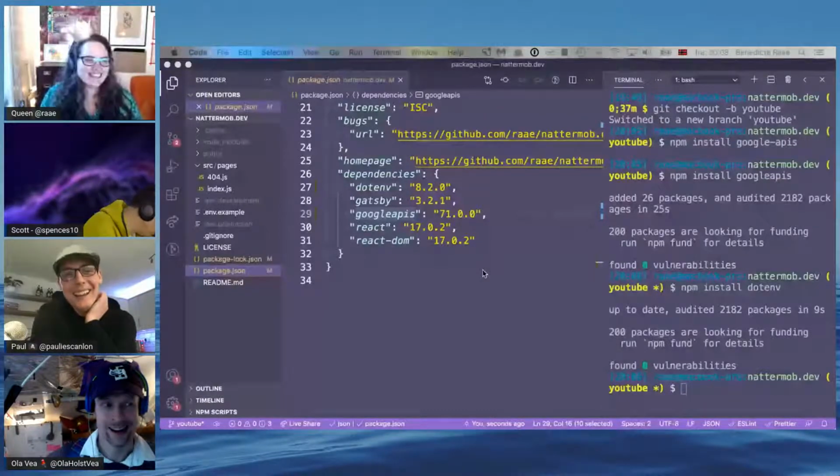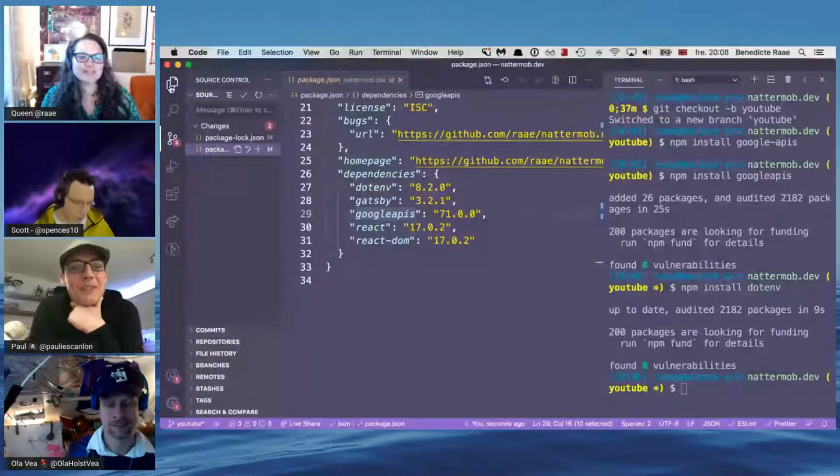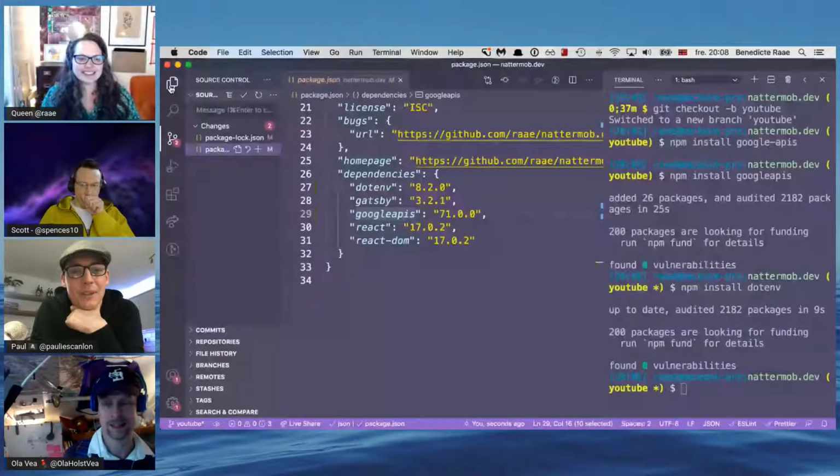Well, let's look at our file changes. No, I took that out. Okay, so that should be good. All it's going to be there is a reference to a key called, what was it, Google API YouTube or something.